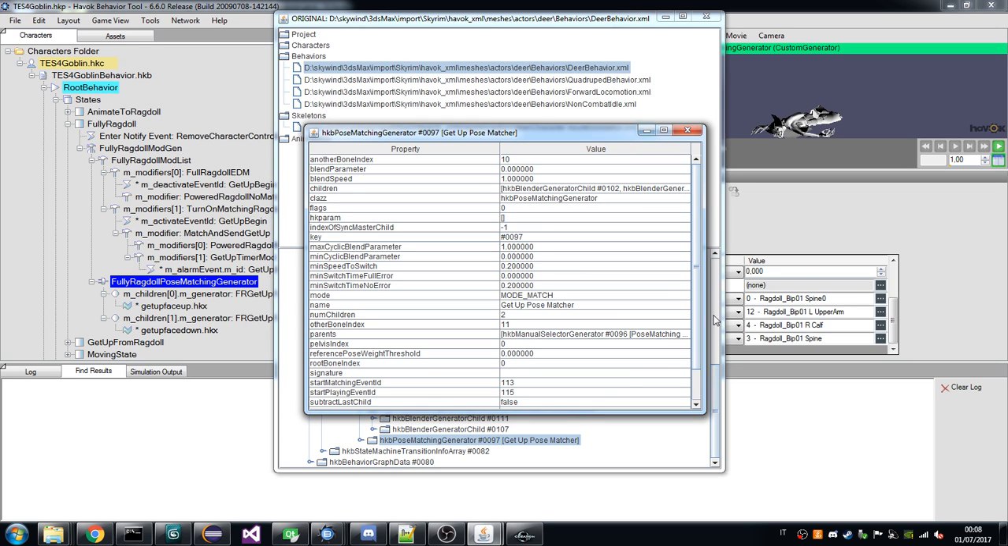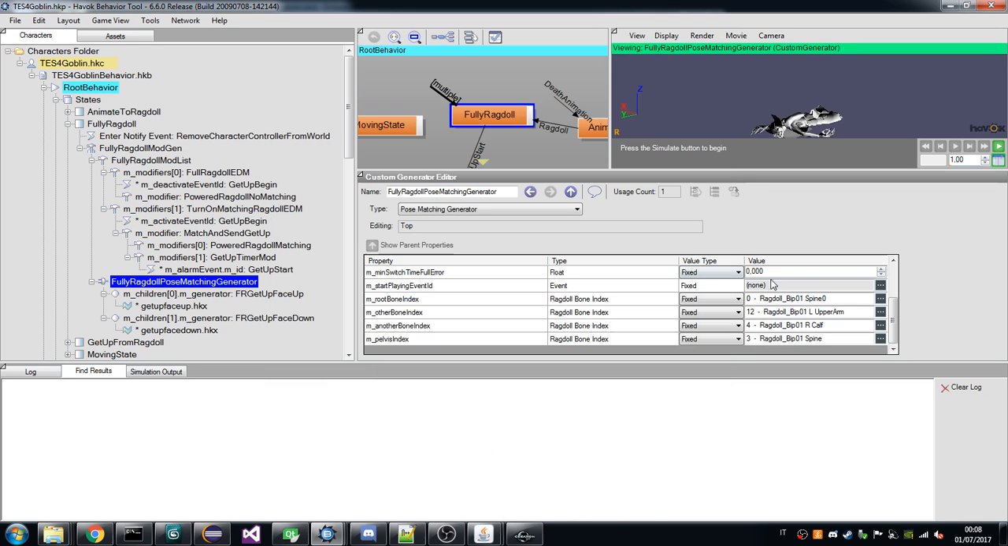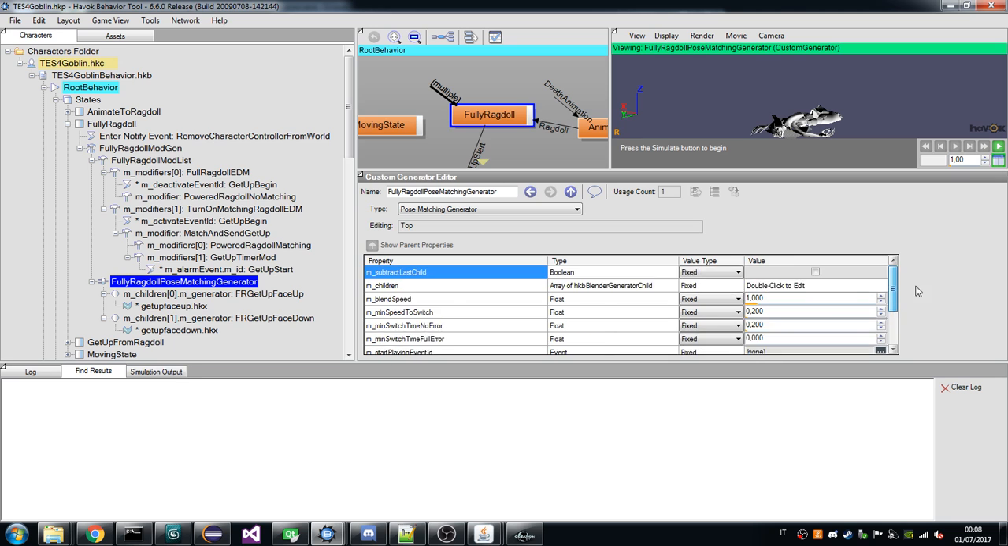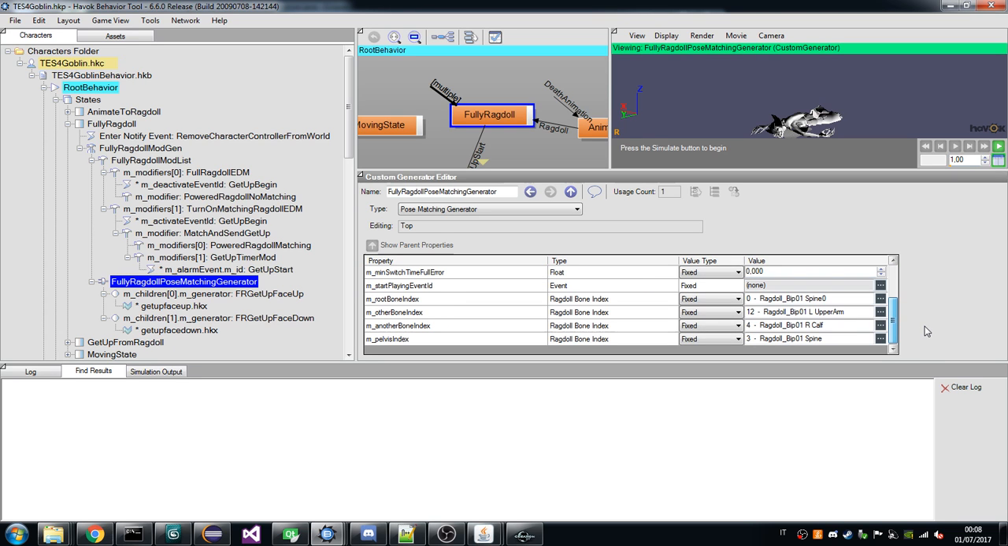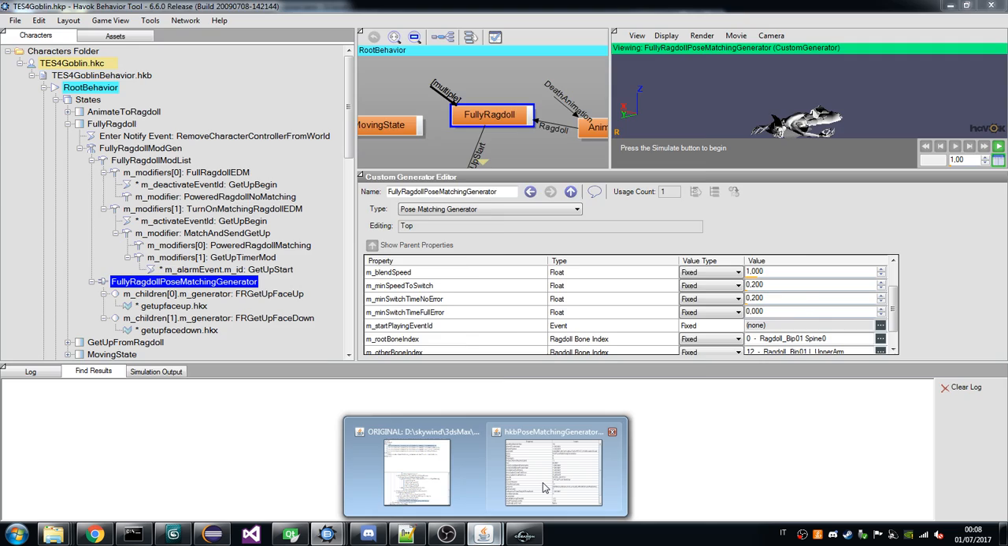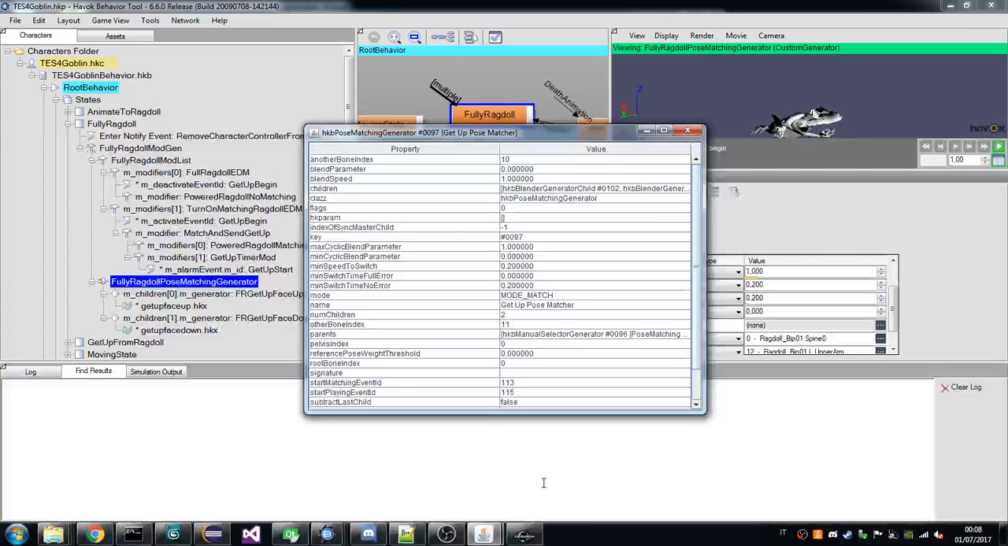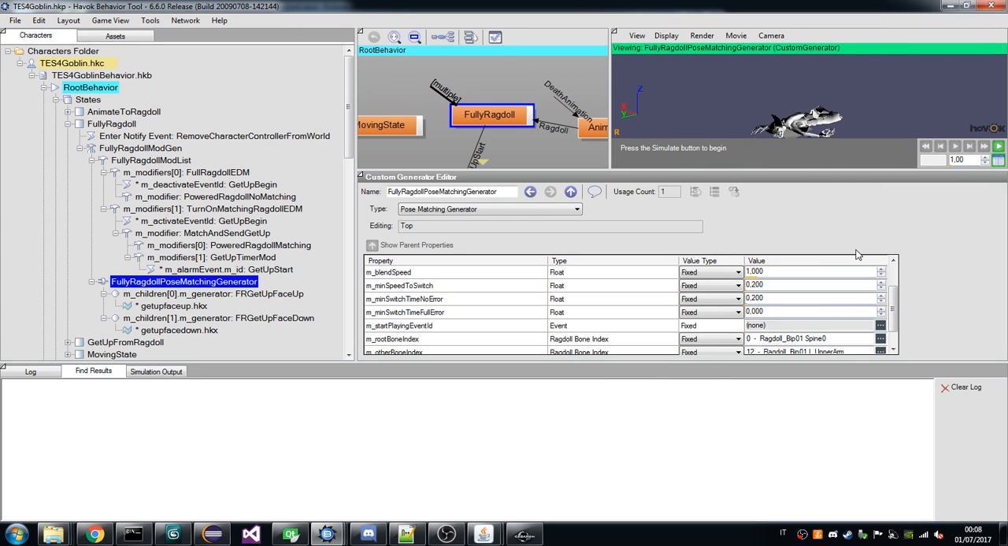On the get up, we have a start playing event ID, also start matching. We don't have the start matching here. Let's see how we can solve this.